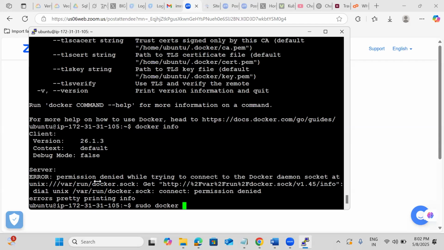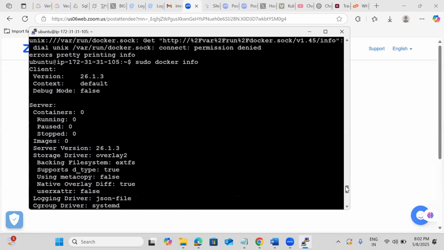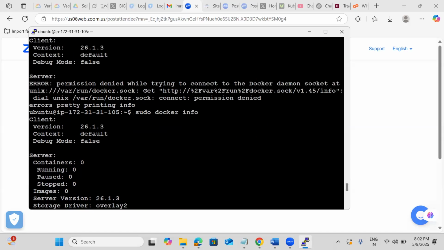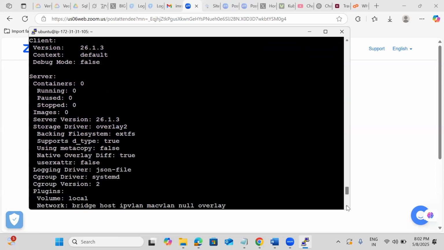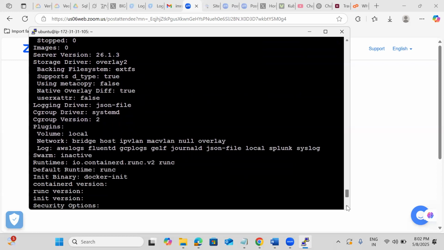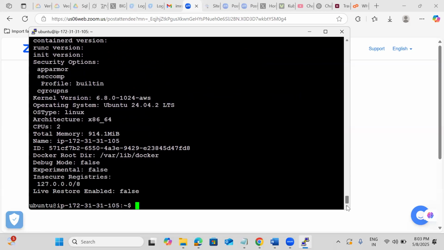But as of now, I'm giving sudo docker info. Try to understand what information it is showing. Here we have the version, and the containers: how many are running, how many are paused, how many images we have downloaded, the server version, and so on. Docker info will show a lot of information regarding this Docker host or Docker engine.